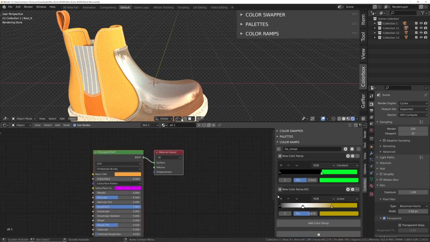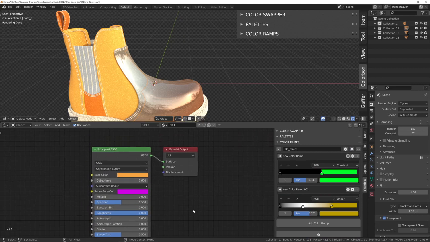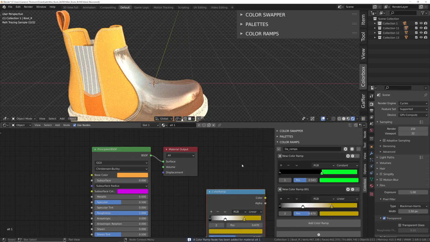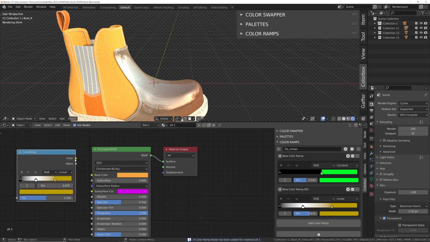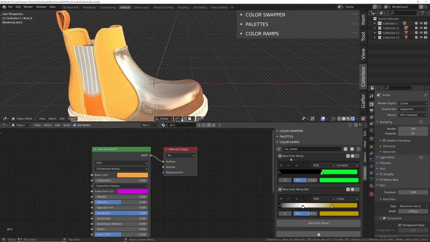So how this would work is, let's say you built a cool color ramp and you wanted to use it in your scene. You just click this add button right here, and you'll see it just pops right into your node editor, and you can just plug it right in, ready to go. That's not set up though. Let's just get rid of that. So that's one way you could make a color ramp right here and add it into your scene.